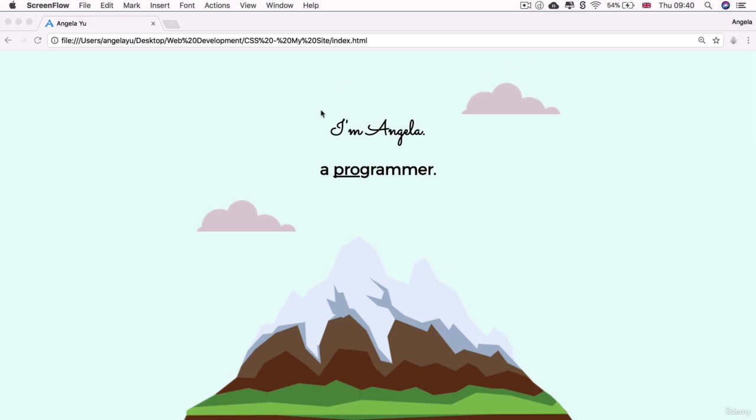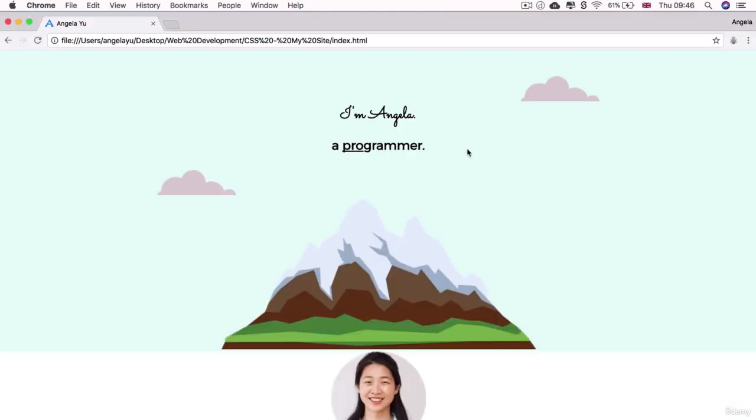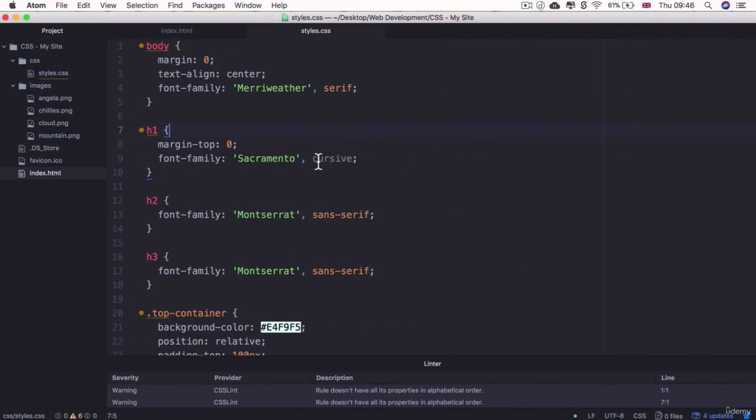So the first thing I'm going to talk about is the font size. And to begin with, I want my H1 to be a lot bigger than my H2s and my H3s so that it really stands out as the title of this front page. So let's head over to Atom and implement that change.